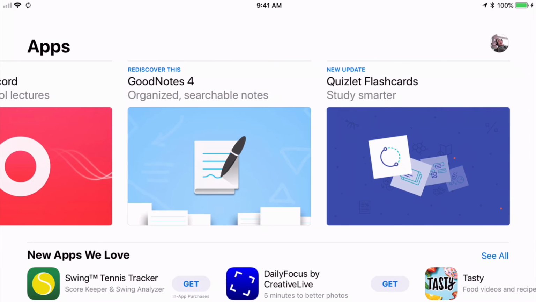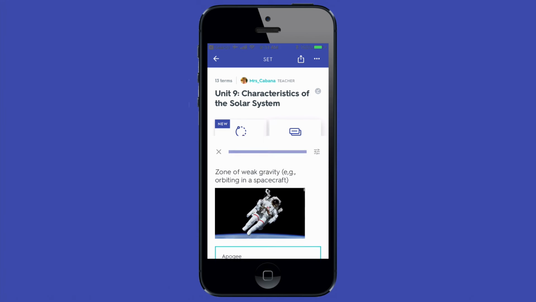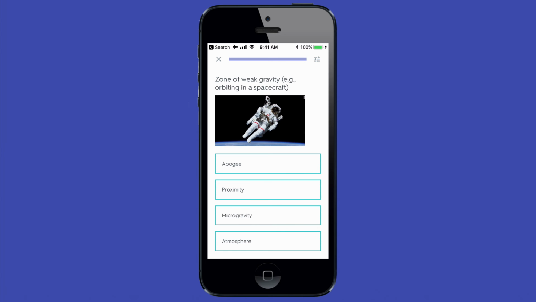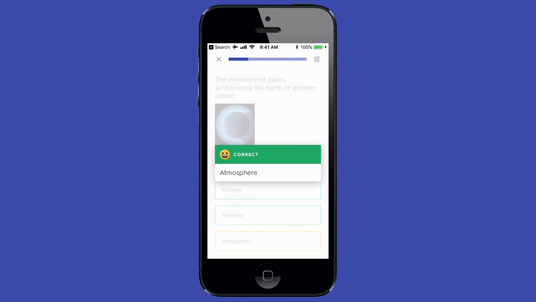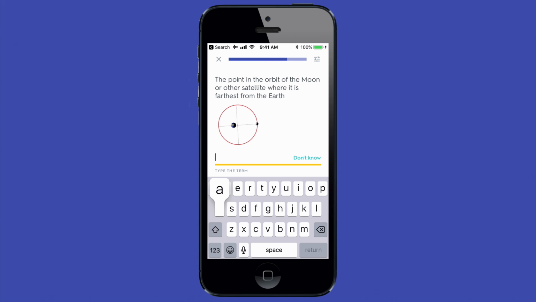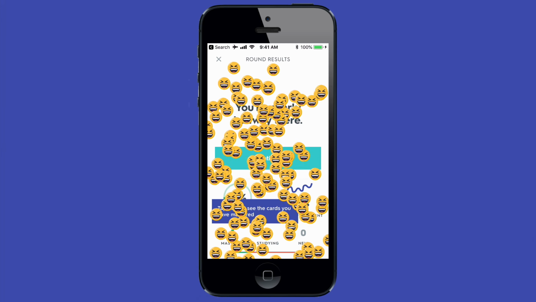Of course, students can also study using Quizlet's free mobile apps for iOS and Android. The mobile apps include Learn, Flashcards, Write, Test, and Match options. Everything syncs with the Quizlet website so students can study anywhere, making Quizlet a great companion for both self-directed and group learning. Plus, it can be a whole lot of fun.